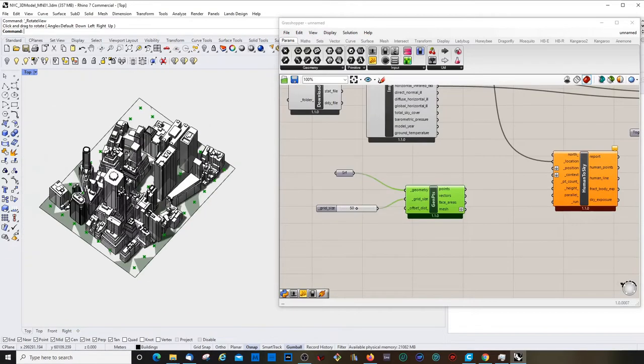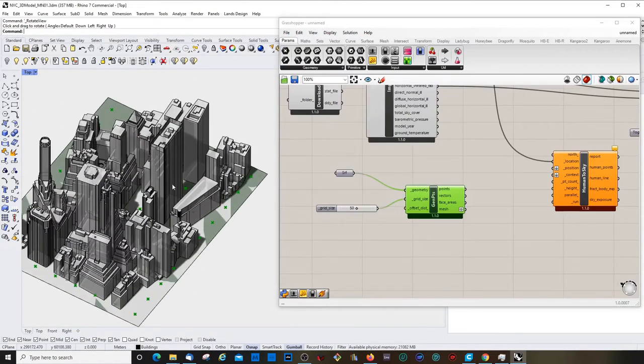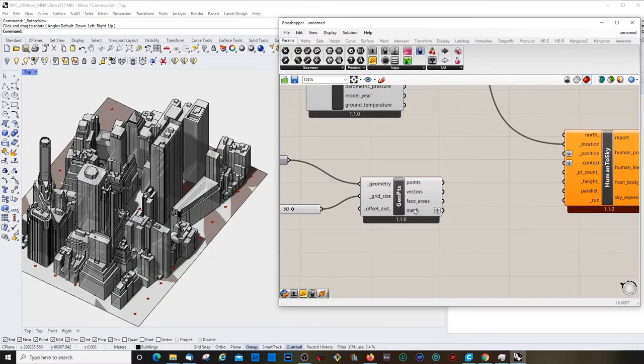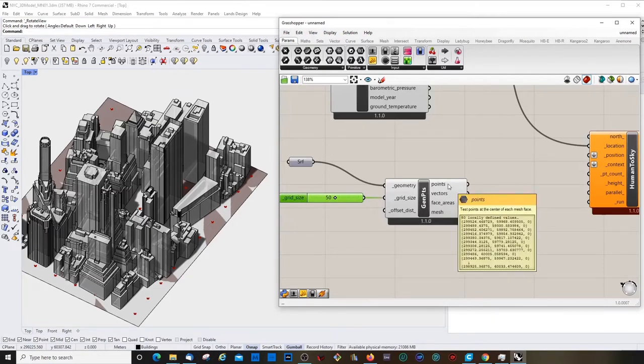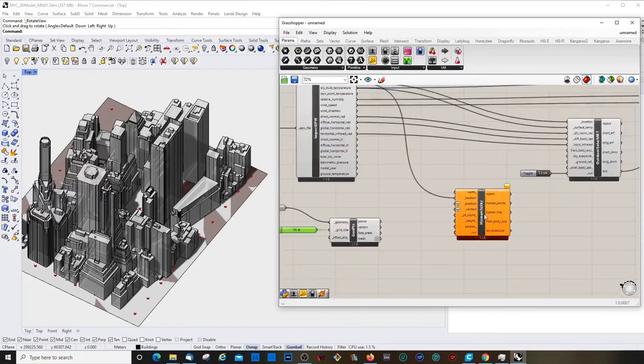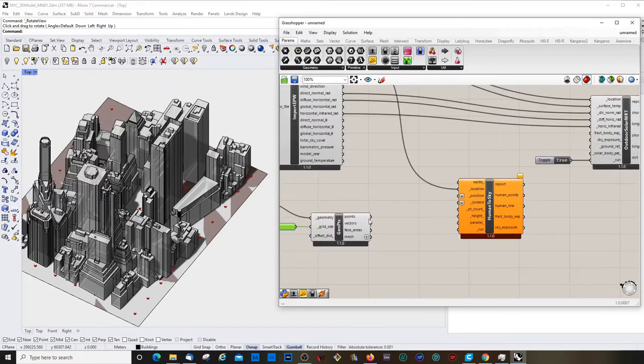Maybe not yet, later. Now we have a mesh output. So it created a mesh with a grid size of 50, and we have 80 points. That's quite a good number to start. And the points are the positions I want to test.